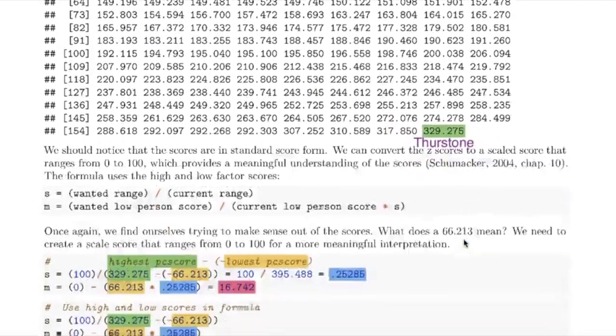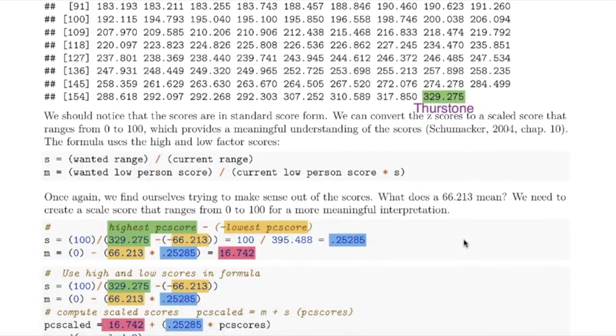What we're going to do next is we're going to standardize the scores and we're going to use Thurstone C-scores. I think he was a measurement guy. I hope maybe you learn about him in the measurement class. I can only tell you that he's a measurement guy.